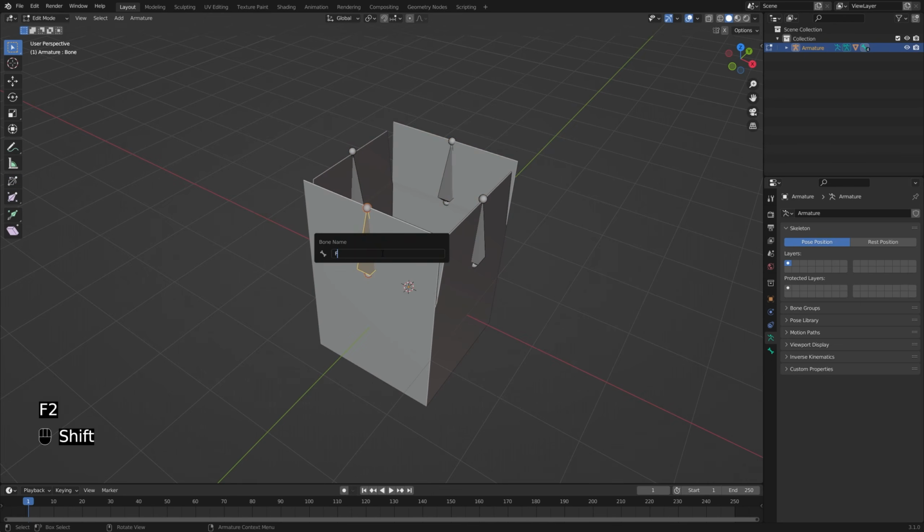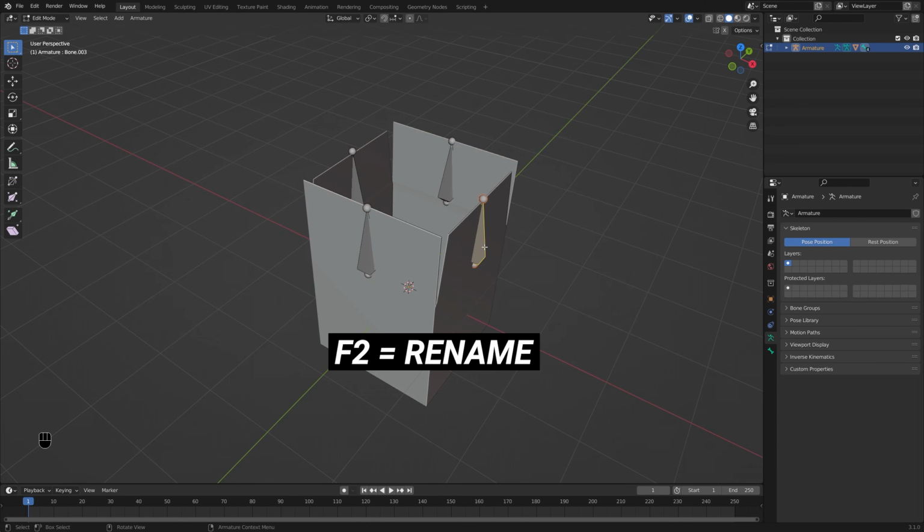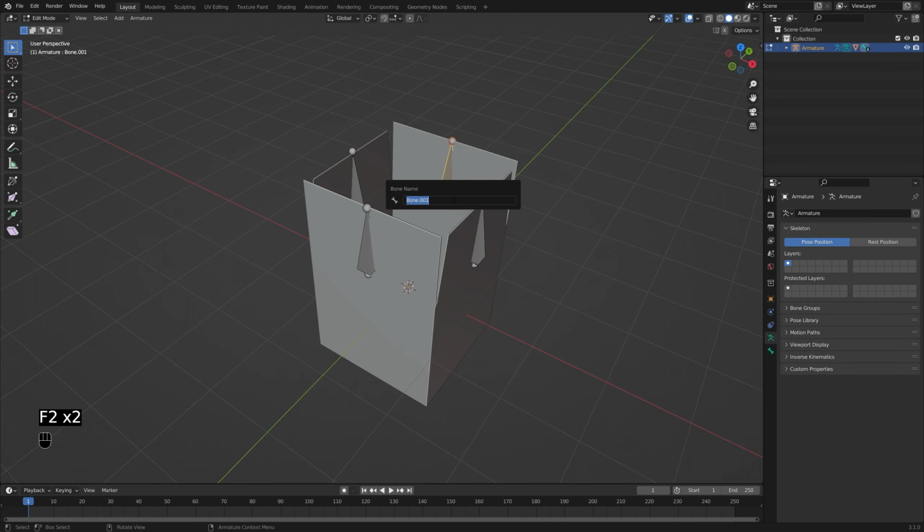So F2, name this F for front, and then name this one R for right, and then F2, name this one B for back. And then F2, this one will be left, so we'll name it P. Just kidding. We're going to name it L.